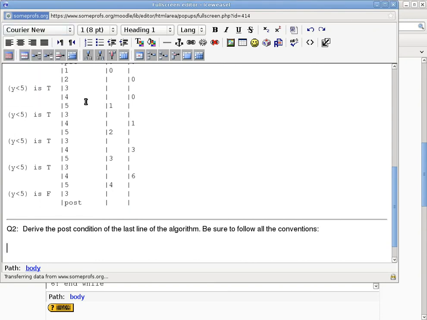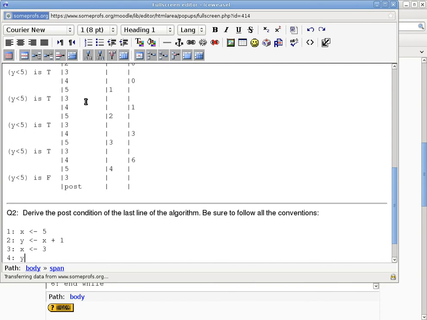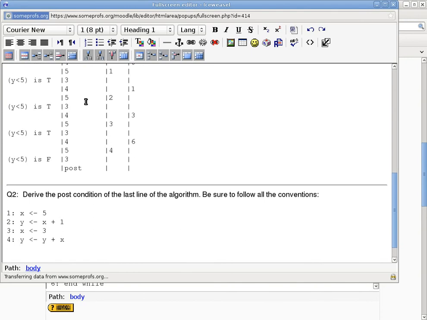So we'll start with something easy. We'll start with x gets a value of 5, y gets x plus 1. Line 3, x gets a new value. It gets 3, and line 4 is y gets y plus x. Okay, we'll call that a very simple question. Okay. So with this particular example, what do you think are the important conventions to follow?